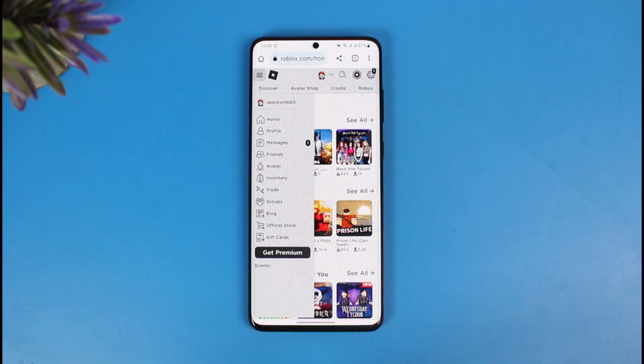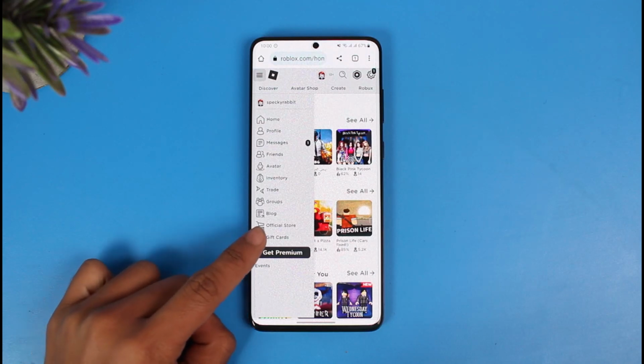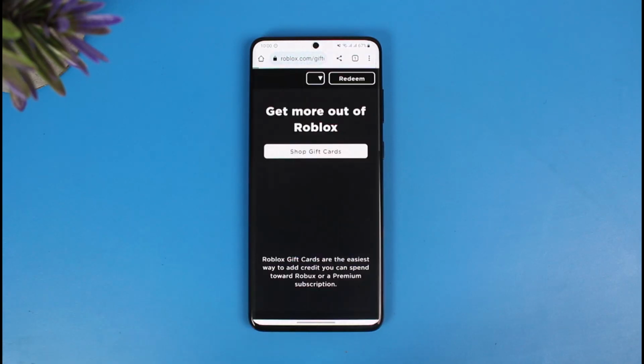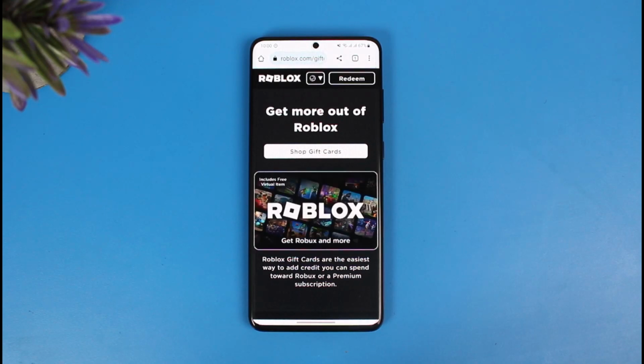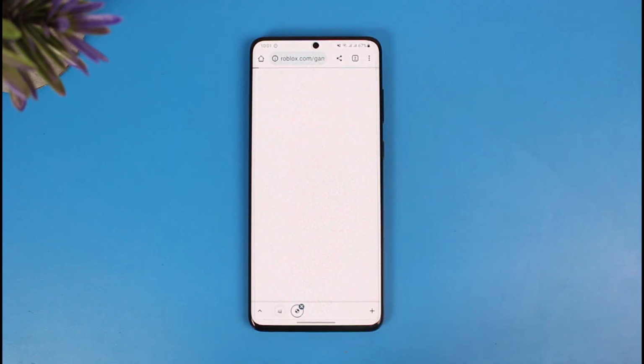Once you tap on the three lines icon from the top left, you will enable all these options, where you have to go to the one that says gift cards, which is right next to the get premium button. Once you go to the option called gift card, you will see this kind of interface. Now basically it will ask you if you want to buy some gift cards, but we are going to ignore that and then tap on the redeem option from the top right hand side of the screen.